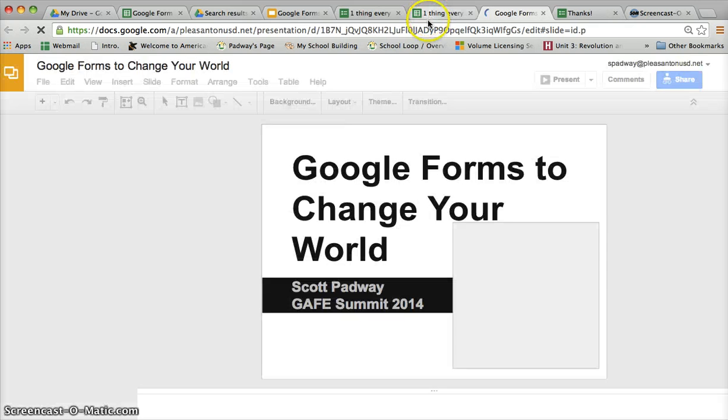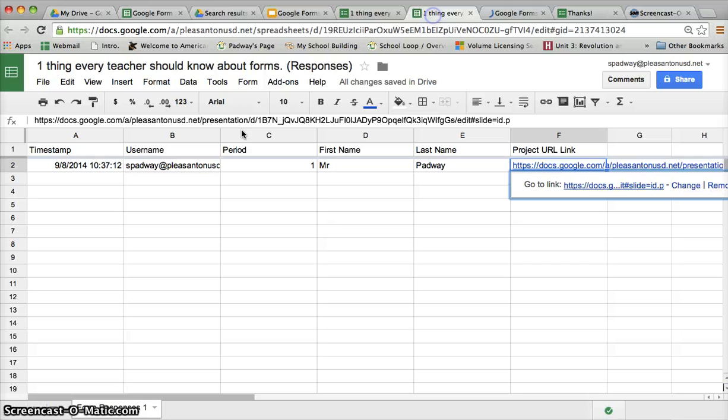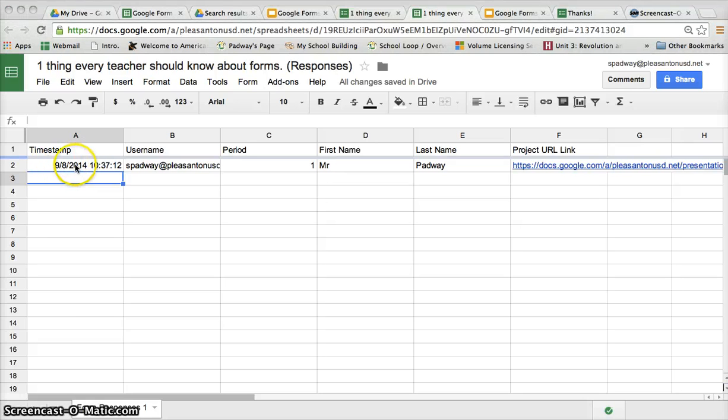It's just going to take a second to load here. But you can see it working towards that URL, and there's the presentation. Now, what I'm going to do is populate this form with some other data so I can show you how best to organize. Notice how you have the timestamp, the date and time that the document was submitted, the username that we had asked for it to automatically collect. I have the period, the first name, last name, and then the project link.